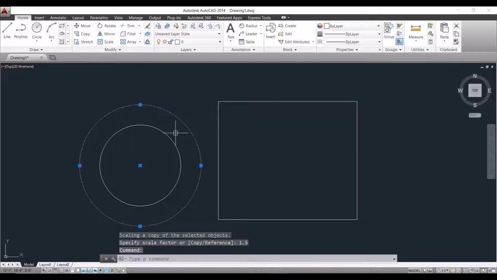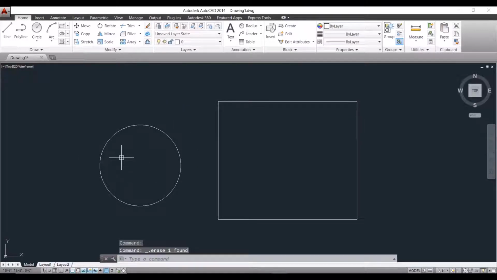This is the criteria where we should look very keenly when selecting the base point. Okay, delete. So we have seen two types. One is just scaling with the scale factor, another one is copying when doing the scale command.